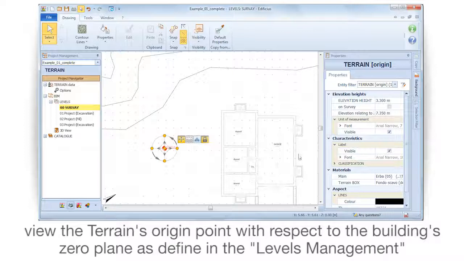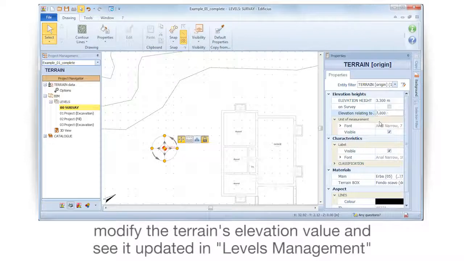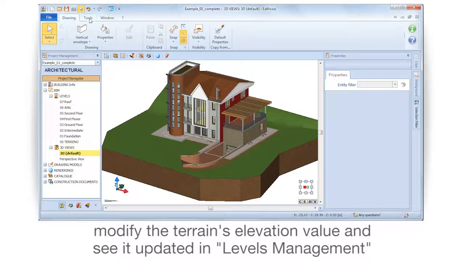View the terrain's origin point with respect to the building's zero plane as defined in the Levels Management. Modify the terrain's elevation value and see it updated in Levels Management.